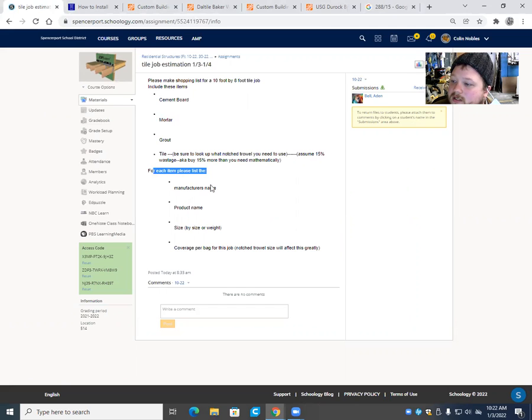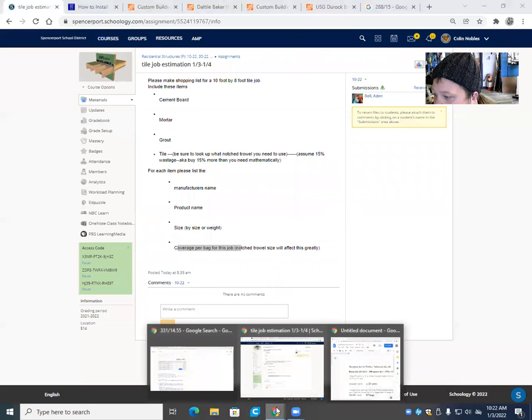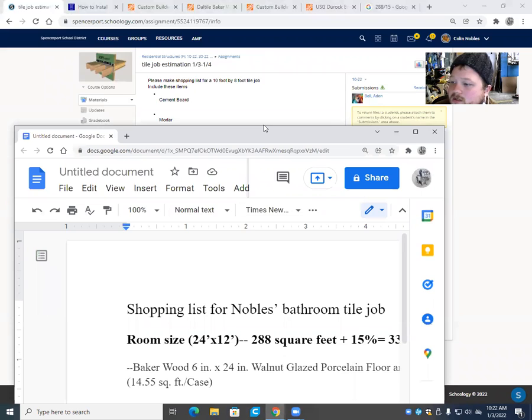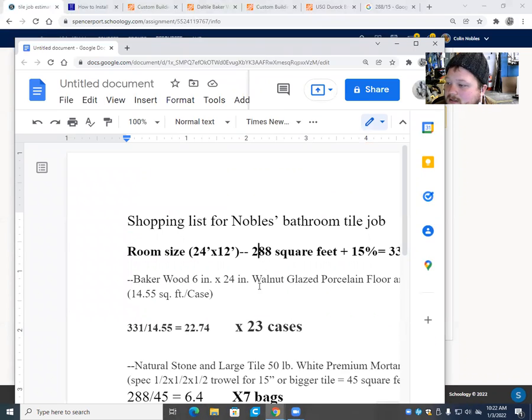For each item, I want you to give me the manufacturer's name, the product name, the size or weight of the product, and the coverage that this product is going to do for us. So real quick here, I have an example. Here it is. This is my example shopping list.